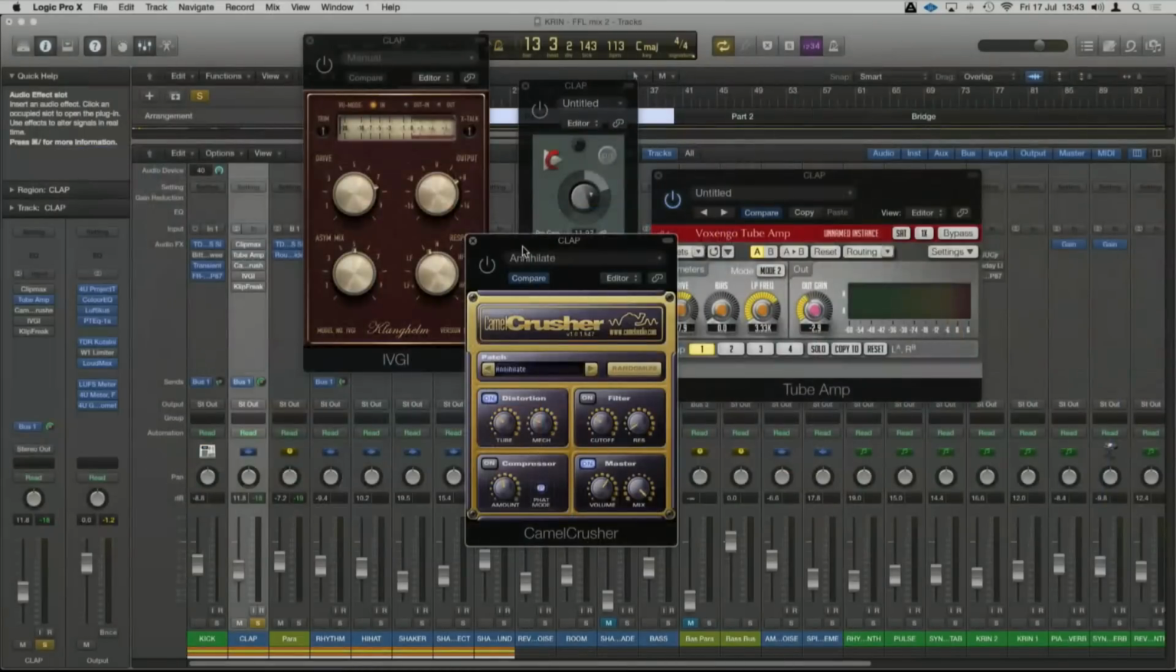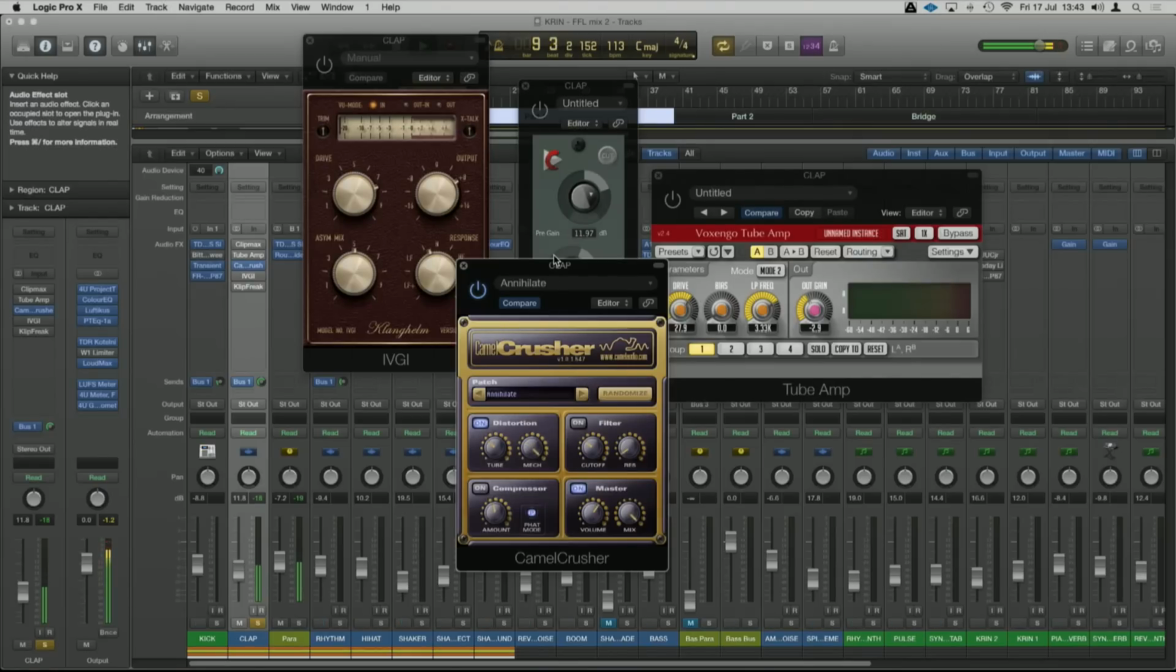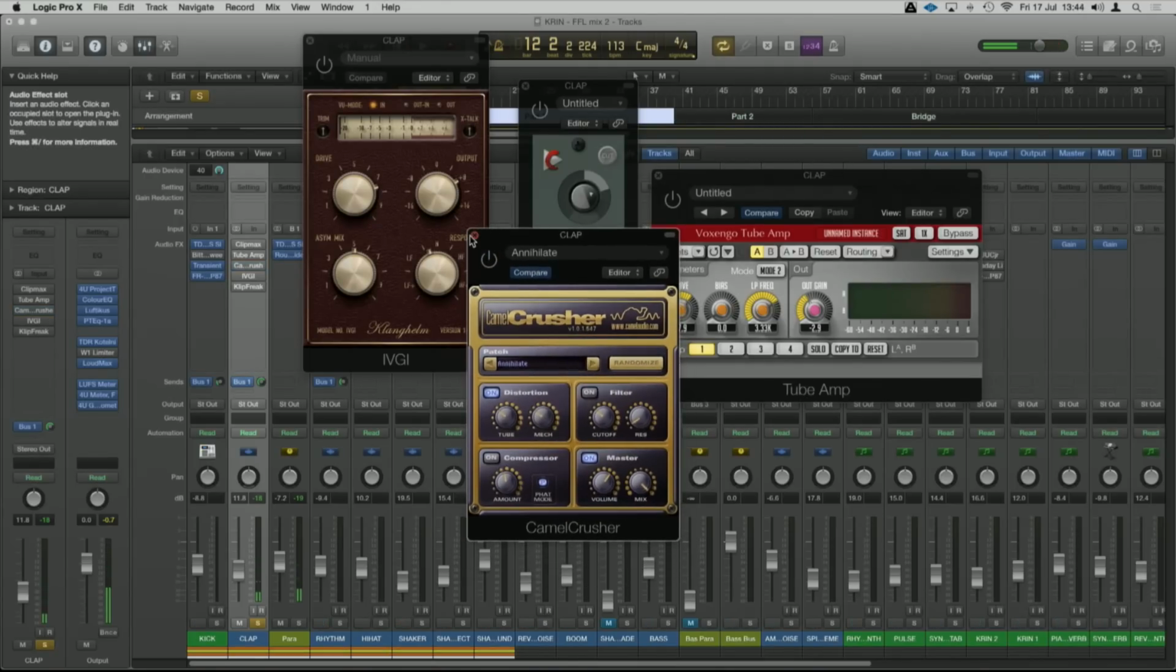Camel Crusher, again, another classic that I'm being very sensible with. Obviously it can do really extreme things, can't it? And has a couple of different types of distortion and filter and compressor and so on. Again, can do pretty much more extreme stuff. Great little plugin that's been free for some time. We'll have to see how they progress with having been bought by Apple, as far as we know.